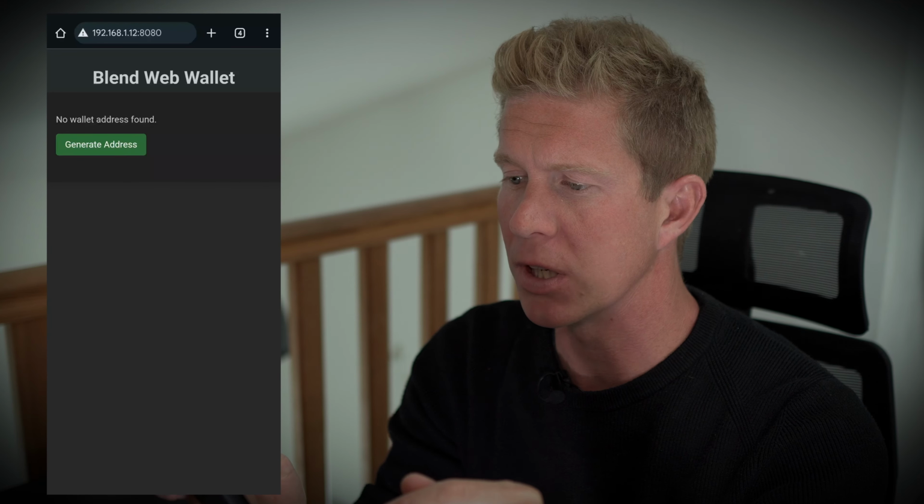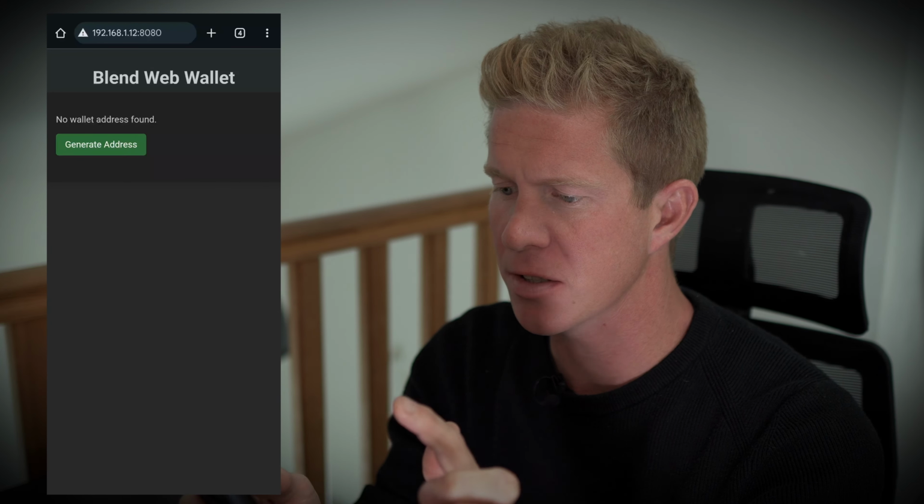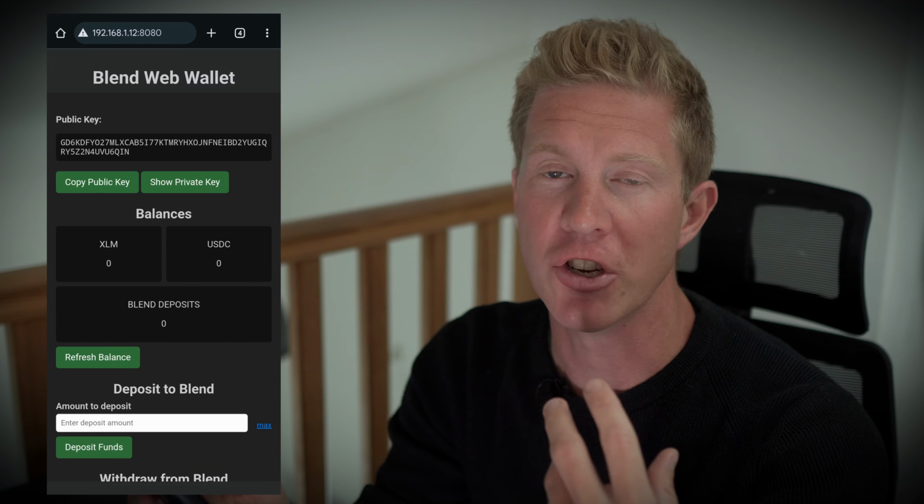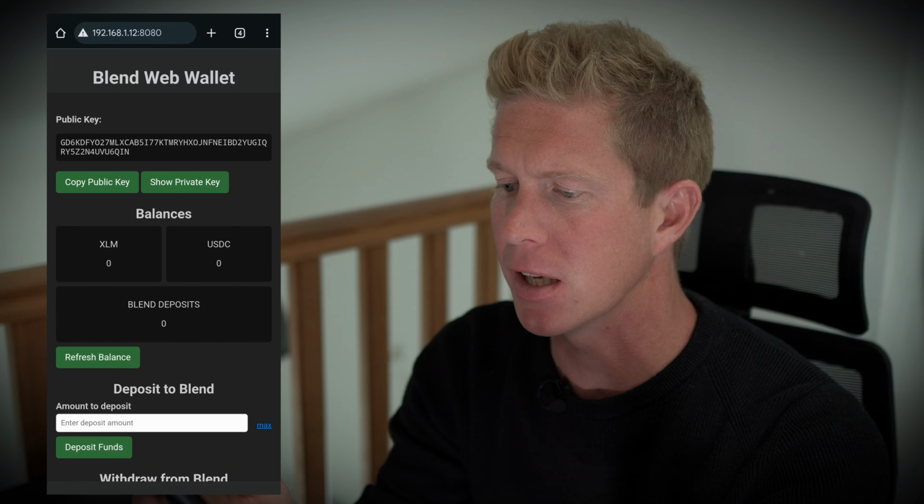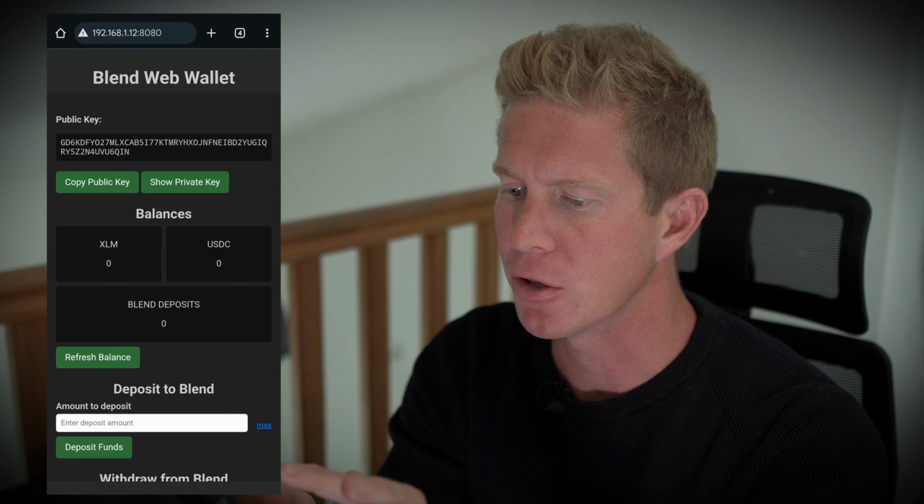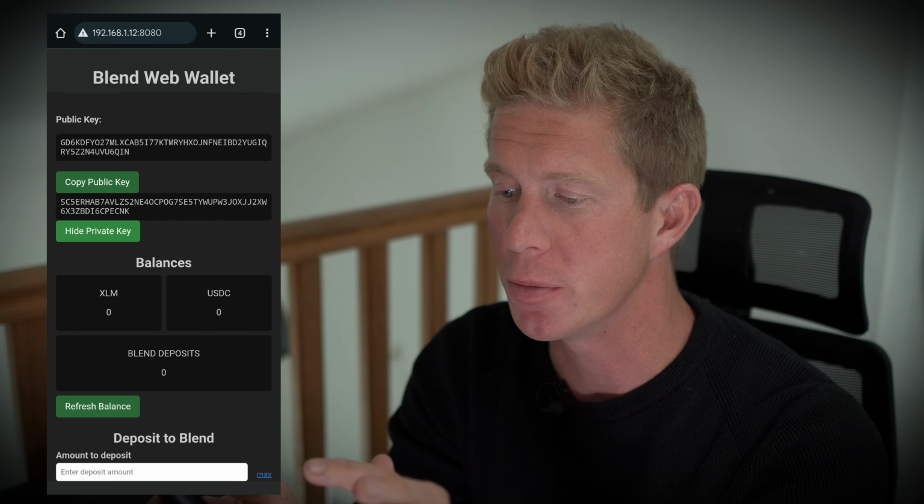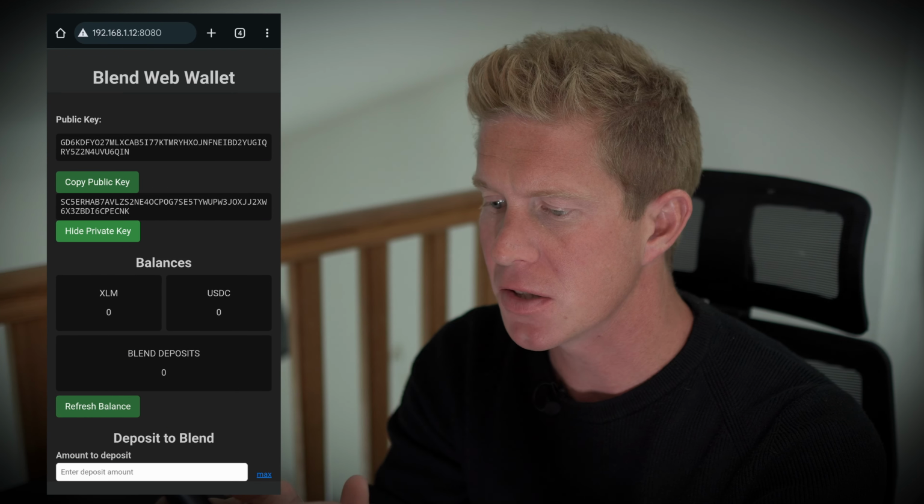Okay, so I'm running this locally and I'm going to go ahead and generate an address. This uses the Stellar SDK to generate a key pair, a private key and a public key. We've got a public key here, we can show the private key. Obviously don't do that on a YouTube video if you're doing this in production, but this is on testnet.